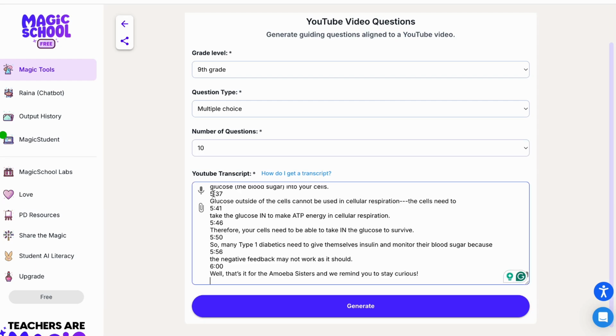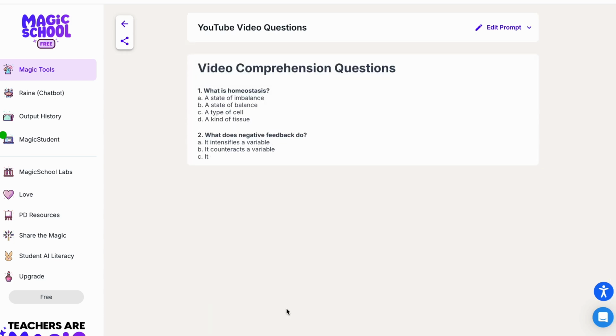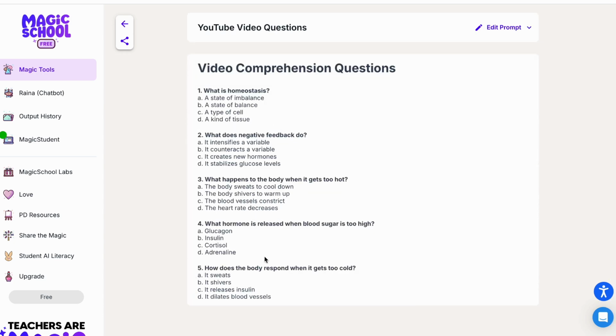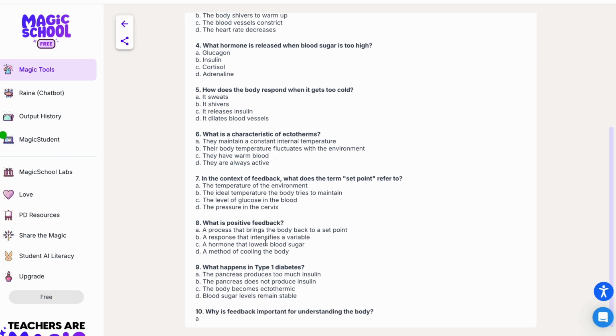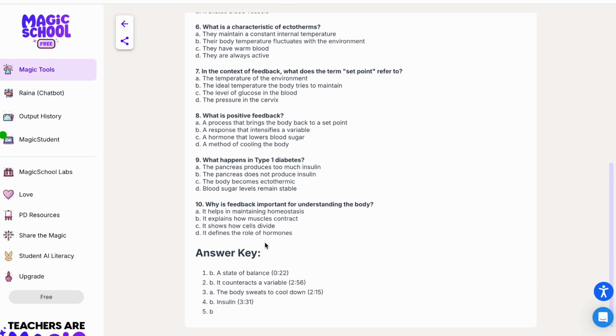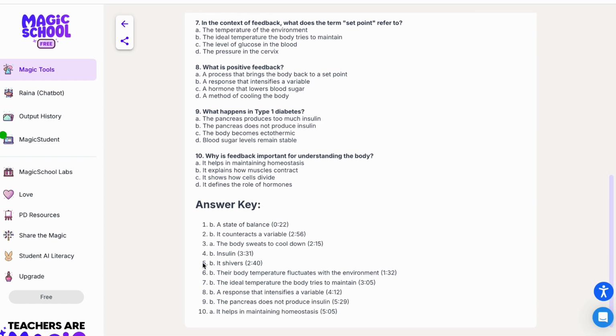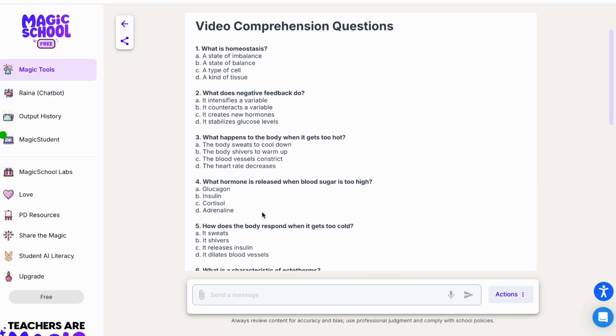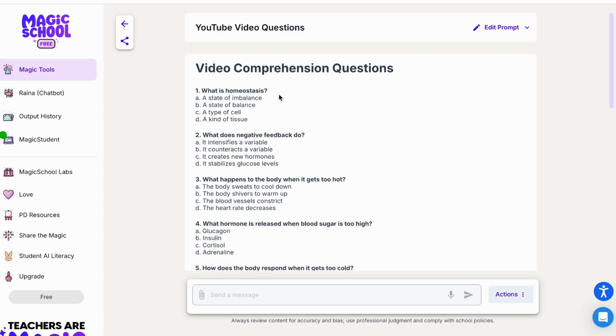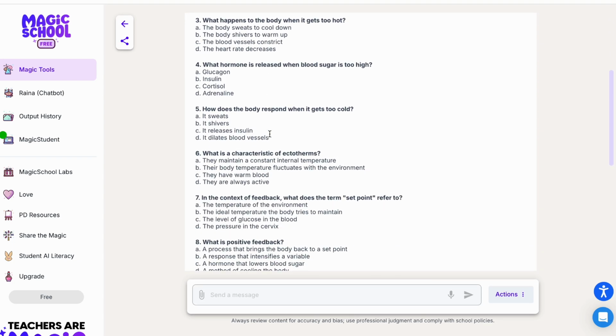just like that here, and then hit generate, and voila, and it will create all the questions for you and also an answer key. It's pretty simple. Sometimes you spend a lot of time watching the video and generating the question, but MagicSchool AI makes it easier for you. I hope that helps.